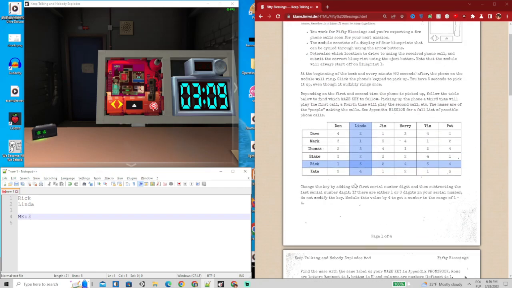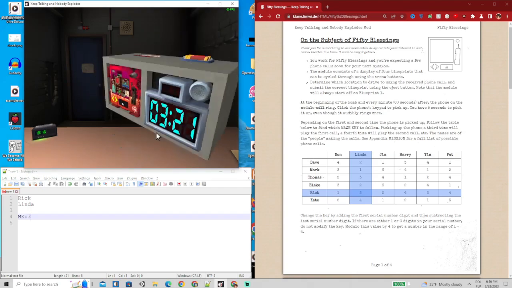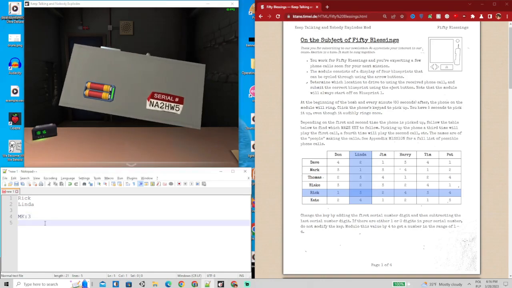But before we can select our maze, we need to change the key a little bit. We need to change the key by adding the first serial number digit and then subtracting the last serial number digit. So the serial number, there it is. Let me write it down: November Alpha 2, Hotel Whiskey 5. So add the first serial number digit, so 3 plus 2 is 5. And then subtract the last serial number digit. So 5 minus 5 is 0.